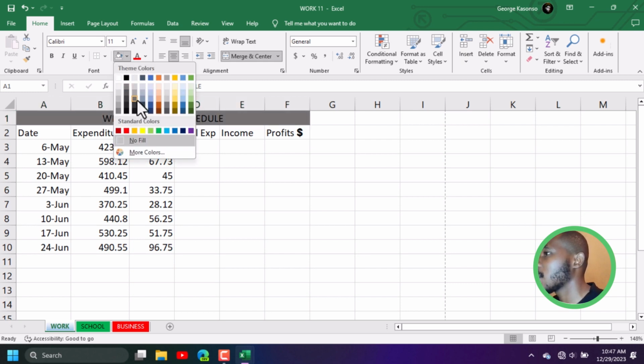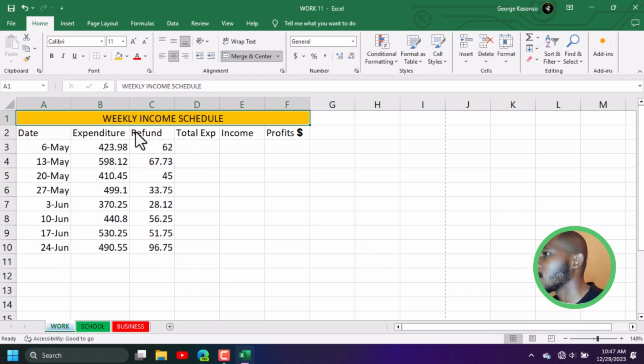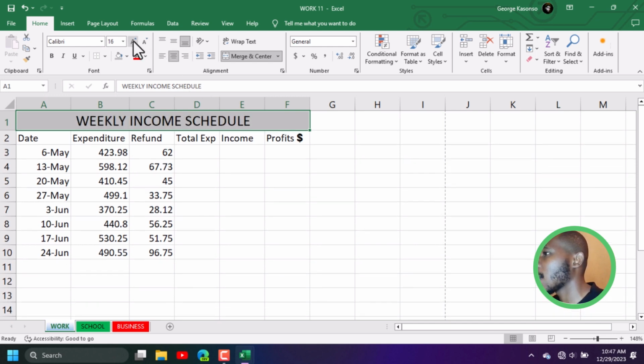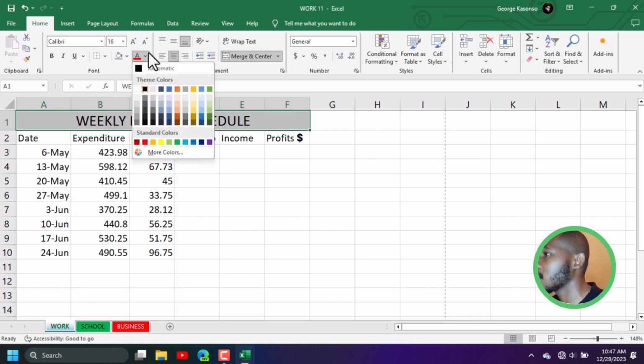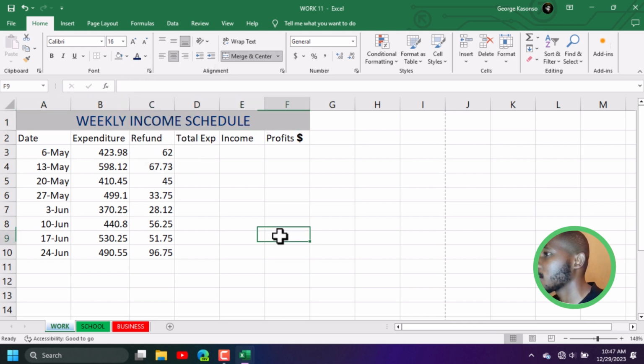We can change the color for the background here by using this color bucket too, and say maybe we want it to be something like that or something else. Maybe, yeah, this looks okay, but we can also increase the size for the contents by just clicking on this A, and just like that, it's now the heading. We can also change the color for this text and choose the color of our choice. If we want blue or whatever color that we want, it's up to you.